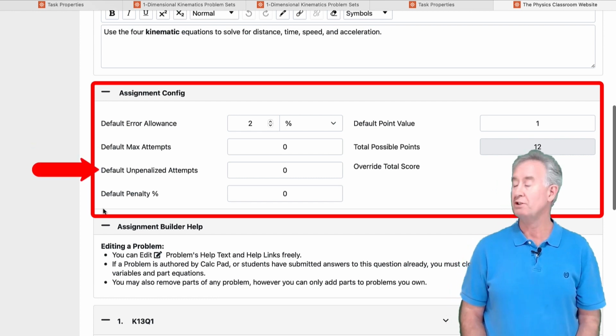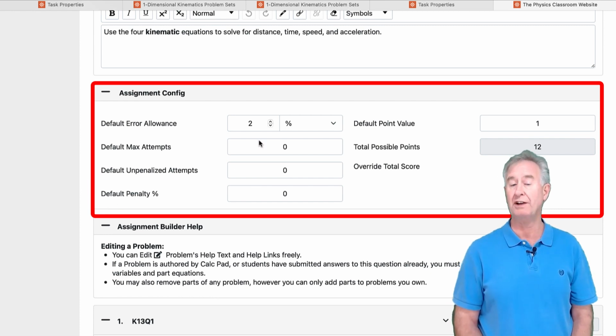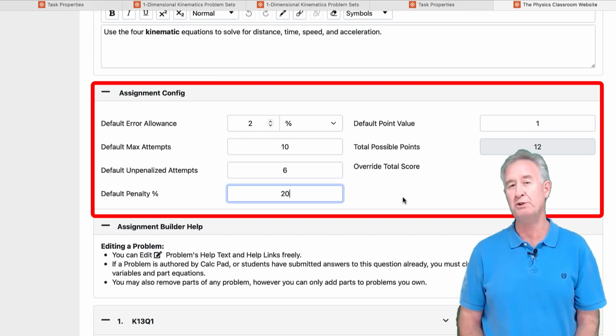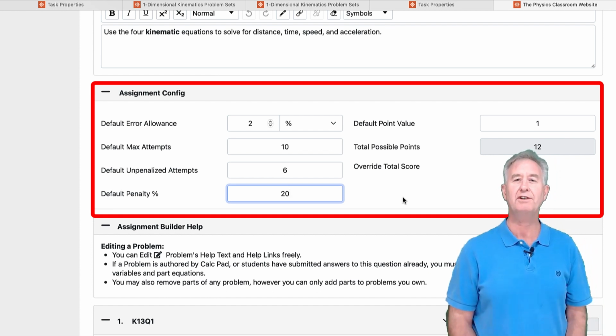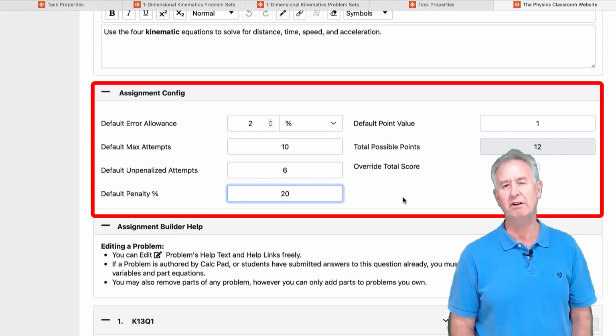And the next decision is the number of unpenalized attempts. For instance, you could put 6 in that blank and have 10 allowed attempts. 10 attempts are allowed, but the first 6 are unpenalized, but after the 6th attempt, we start to deduct 20% for additional attempts. This is regarded as a deterrent to guessing. Not that students would ever guess.